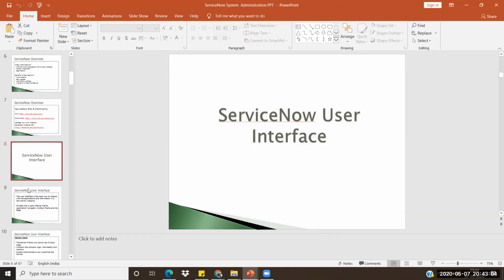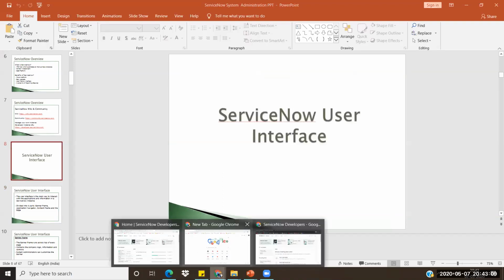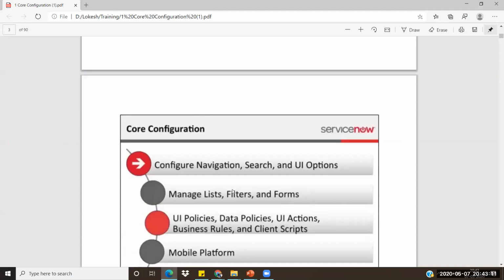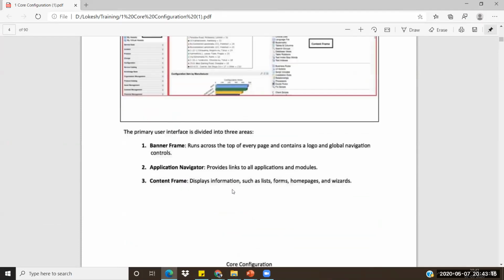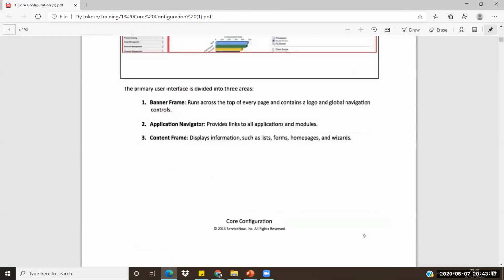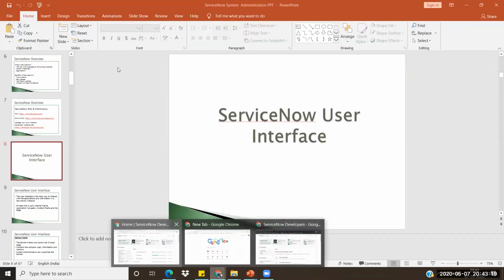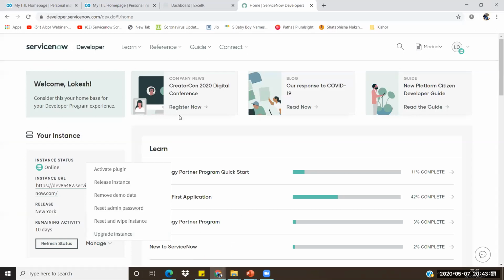So I'm directly going to the ServiceNow interface. Basically, there are three screen elements, the parts of ServiceNow. These notes and all I will share across. Maybe I will see if I can upload them somewhere in Google Drive. I will get that information from Irshad.